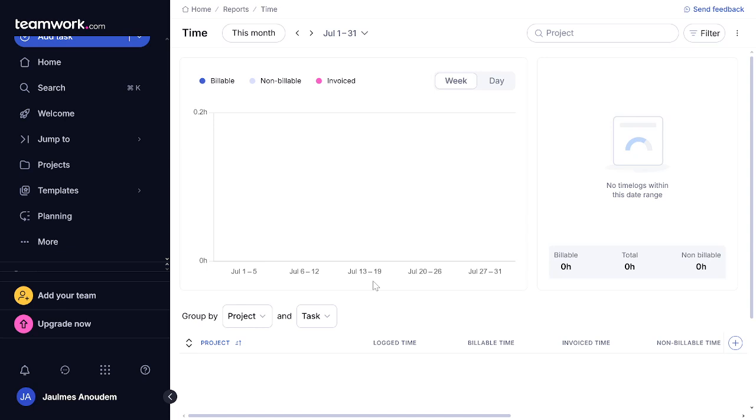paid time off. Remember, the key to successful management is organization and clear communication. And with teamwork.com, it's easier than ever.